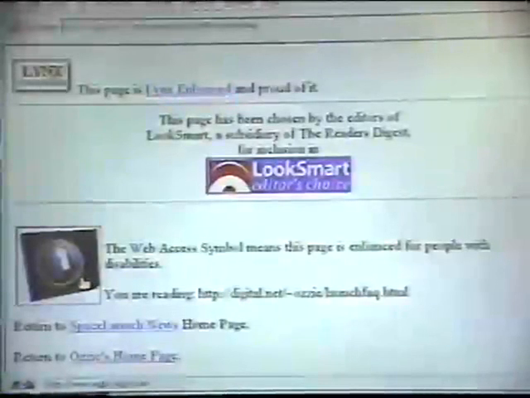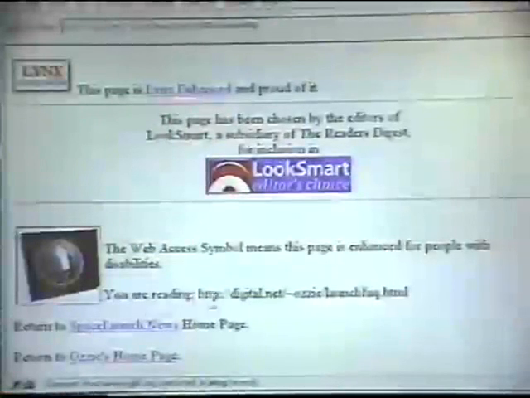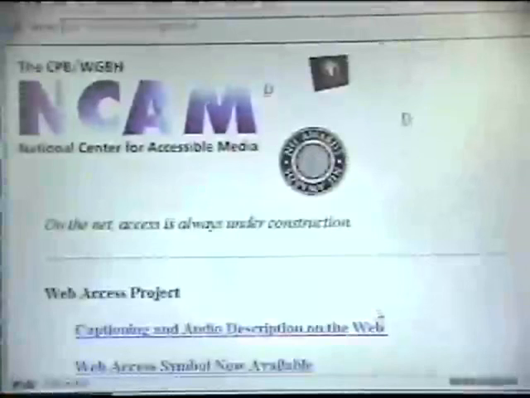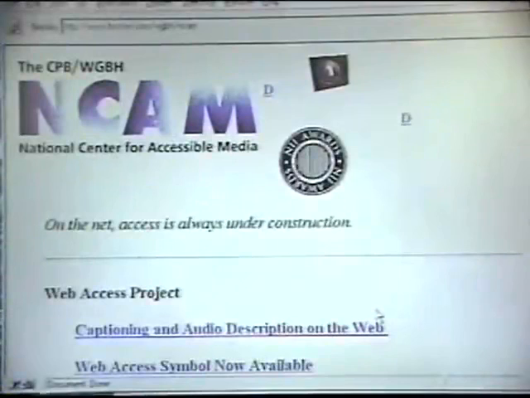Let's see. Oh, the web access symbol. It means it's enhanced. And if we click on that, where we go. Oh, also, notice you are reading HTTP colon, I've got the URL on the page here, okay? Why would anybody be foolish enough to do that? They're looking at the page. Why would it be there? If somebody prints out the page, hands it to somebody else, that person will be able to find your page. Little things that really make a web page work.